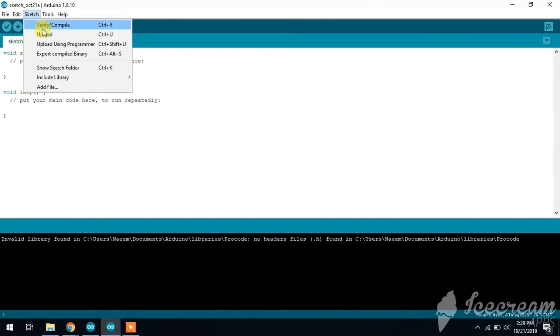As you can see, this is a verify and compile button, this is an upload button, this is upload using programmer, and there are multiple things that you can play with once you start learning, once you start building your own code and uploading them to the Arduino boards.